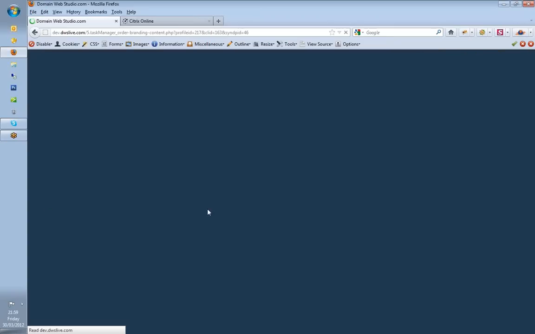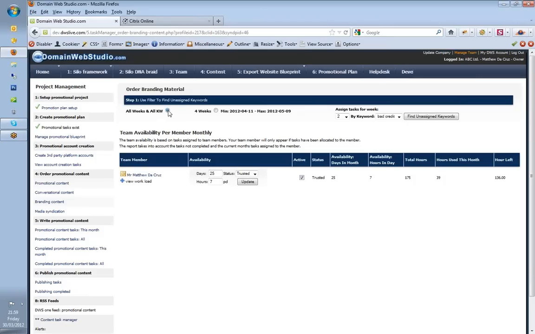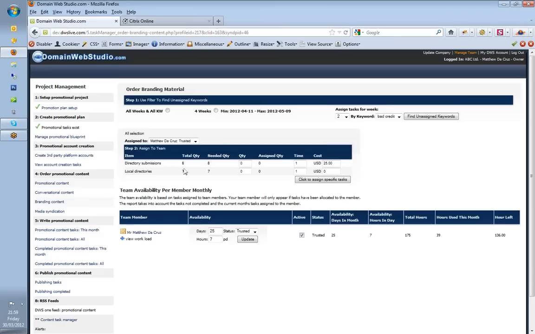Branding content, this is typically your local directories and your directory submissions. This is where you'll be putting the business address, the CEO bio and the elevator pitch, where you've got limited information. That's where you'll grab that information and push that out to the audience.